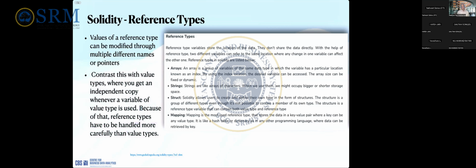And what are the reference types we have in Solidity? Arrays, which are mostly used, and you have strings and structs, and then you have mappings, which are nothing but a hashable key-value pair dictionary. So this is equivalent to a dictionary, but with some limitations and things like that. Okay, so let's see what are the value types we have.